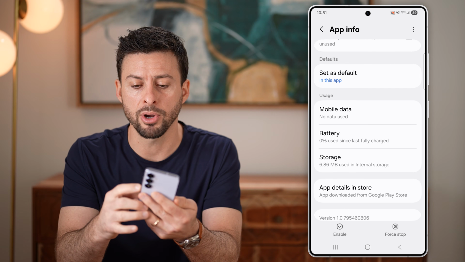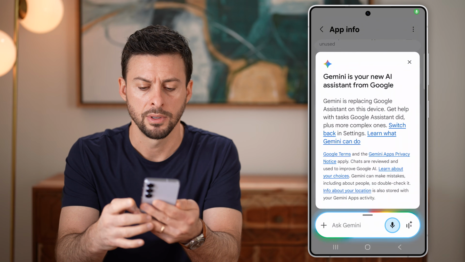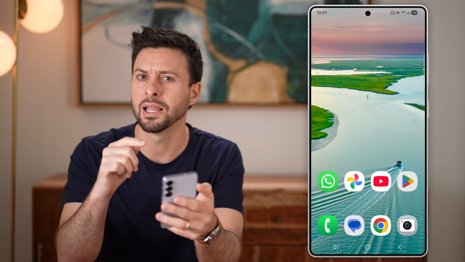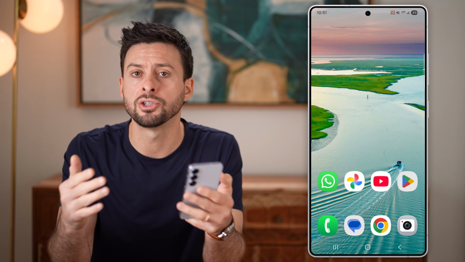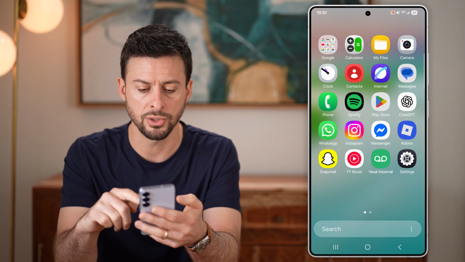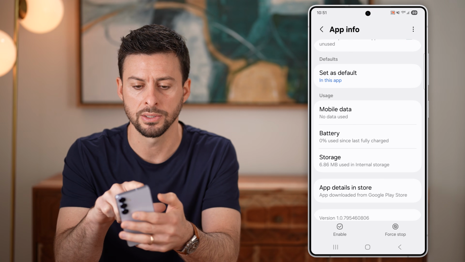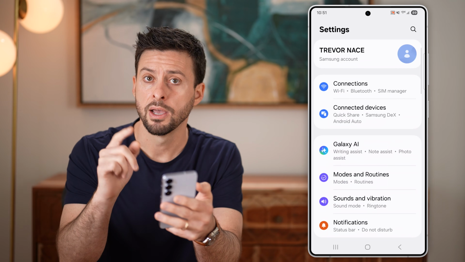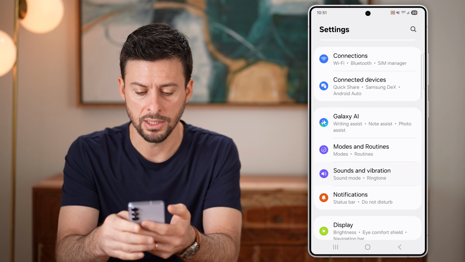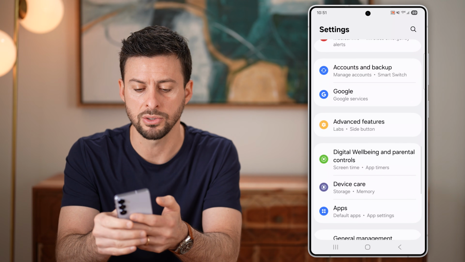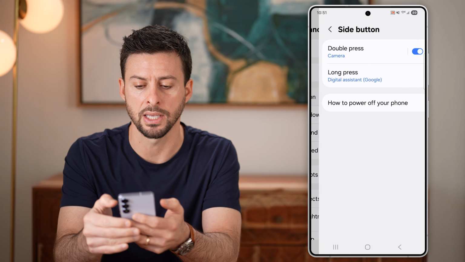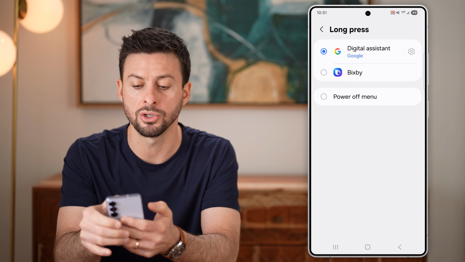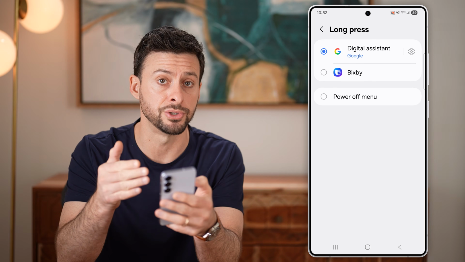You'll be able to see if I press and hold that side button, it just pops up with Gemini, just like that. Again, let's disable that in addition to some other things. So let's swipe up and get back into your settings. And we're going to go back to the very beginning of your settings. From the very beginning of your settings, let's scroll down until you get to advanced features and then side button. Here is the long press, and it's set to digital assistant, AKA Google's Gemini.